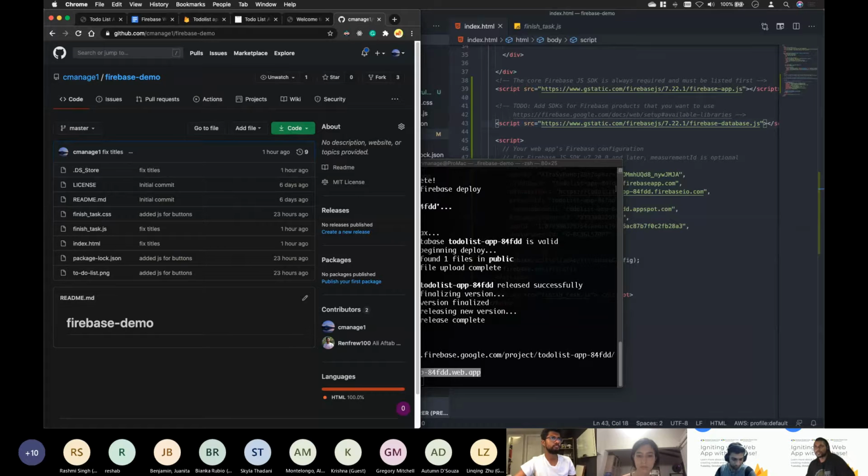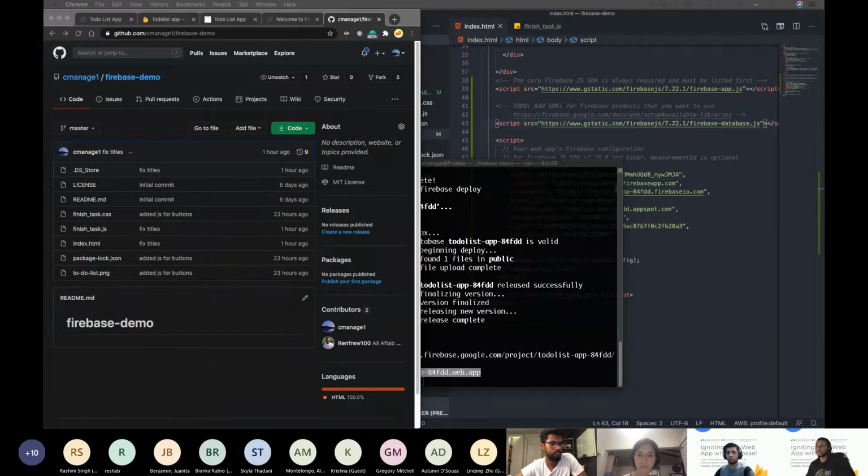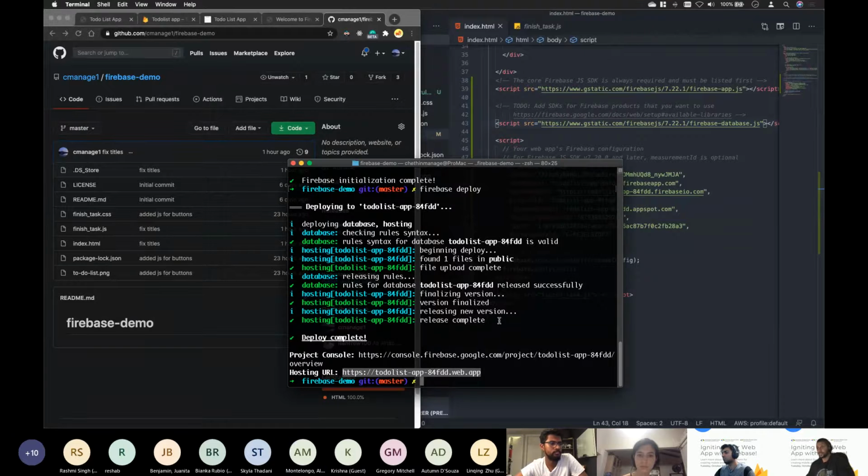Sorry, someone has a question. What command do you enter after logging in to Firebase? You do firebase init after.